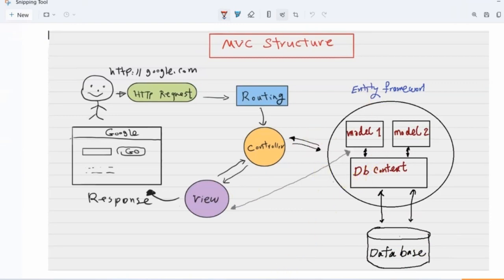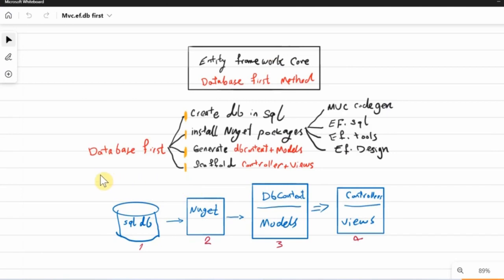So if I take a look over here, as you see, if you want to work with the database first method, as its name suggests, at first we need to create the database. So creating the database in the SQL Server. Also, you can use other databases, but my favorite one is the SQL Server. After creating the database, we need to install some packages. Installing these packages is the second step over here indeed. Something like the MVC code generator, Entity Framework SQL, the tools, and the design.